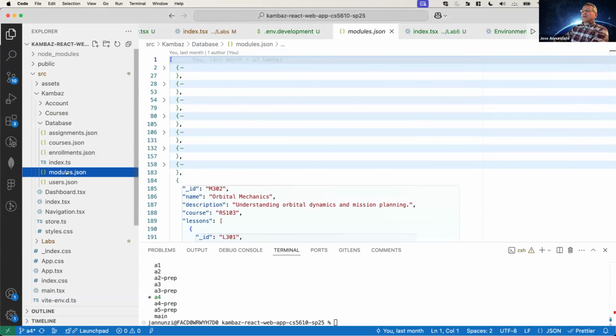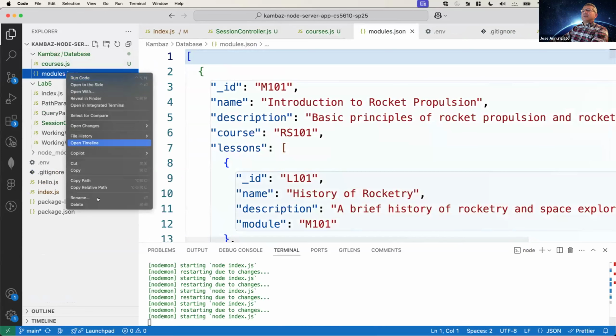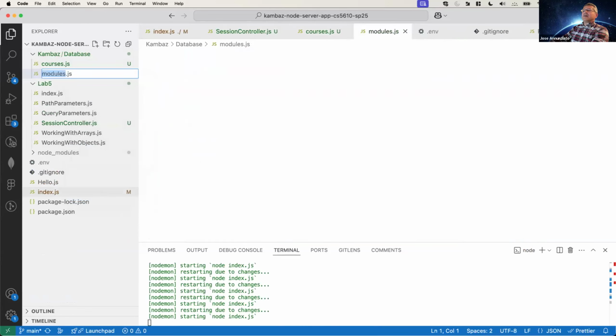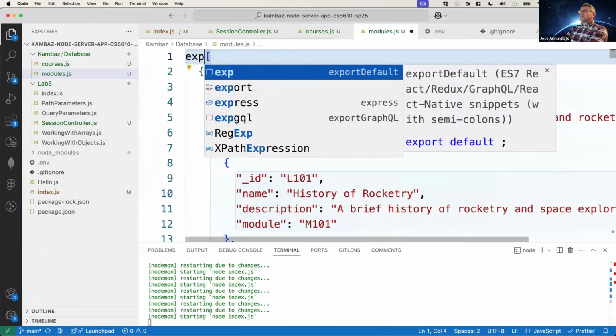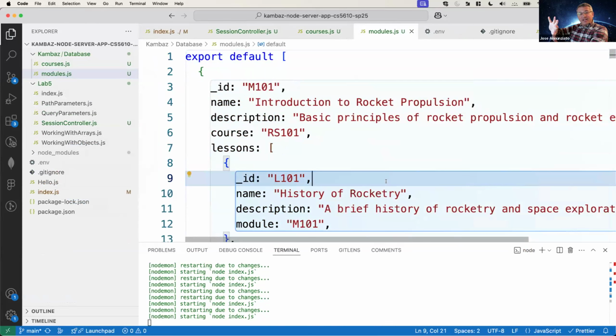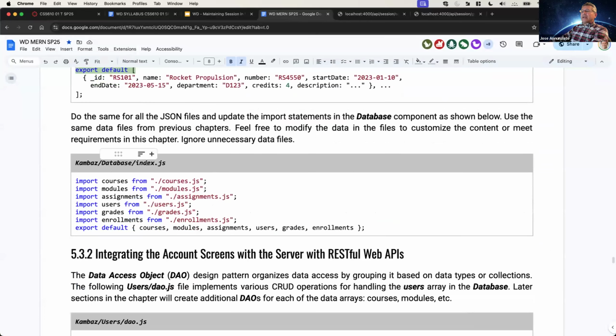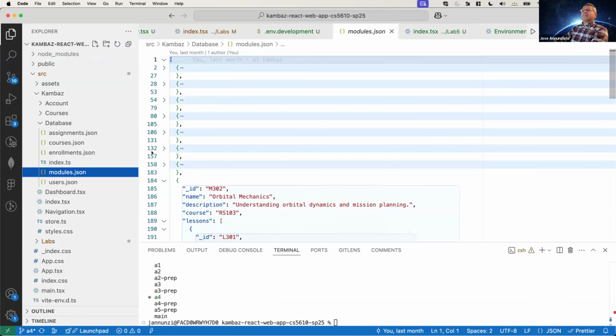We can copy this and move it over. I'm just going to paste it in here, rename it as a JavaScript file, and do an export default. So once we have each one of these files moved over, we can now import them into a single index file, just like we did in React. So let's do that. We can create an index file that is going to import all of them into a single data set.